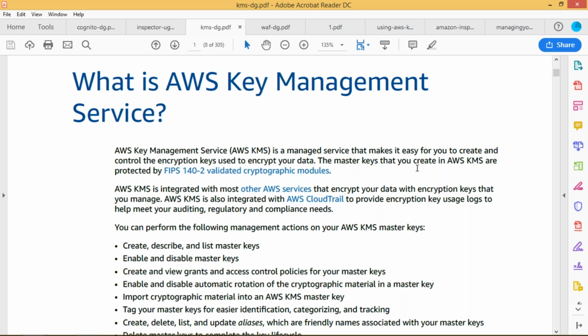The master keys that you create in AWS KMS are protected by FIPS cryptographic modules. AWS KMS is integrated with most other AWS services that encrypt your data with encryption keys that you manage. AWS KMS is also integrated with AWS CloudTrail to provide encryption key usage logs to help you meet your auditing or regulatory compliance needs.